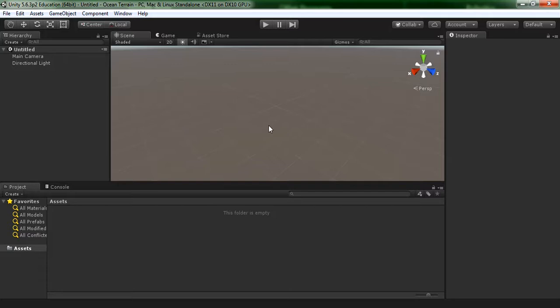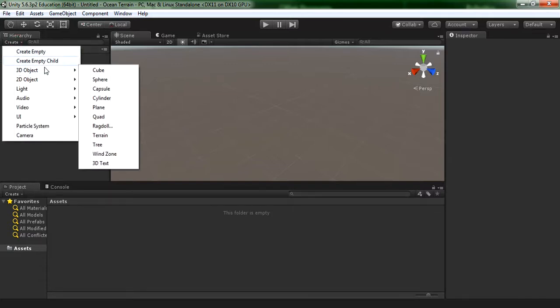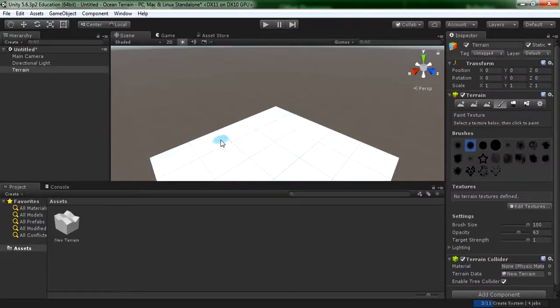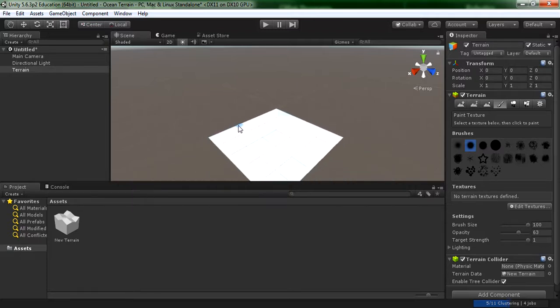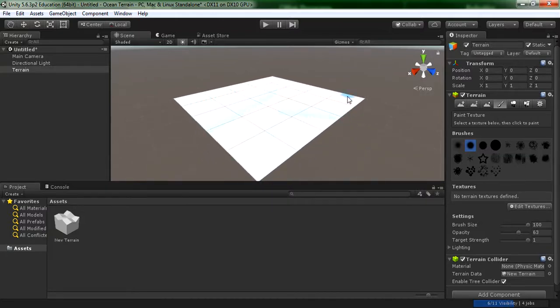We're going to start our process here by going to the Create menu, choosing 3D Object, and then Terrain. This is going to create a basic terrain object in Unity, and if it creates it really close to you, then zoom out a bit so that you can actually see the full extent. I'm going to hold down the middle mouse button and slide this into view a little bit.